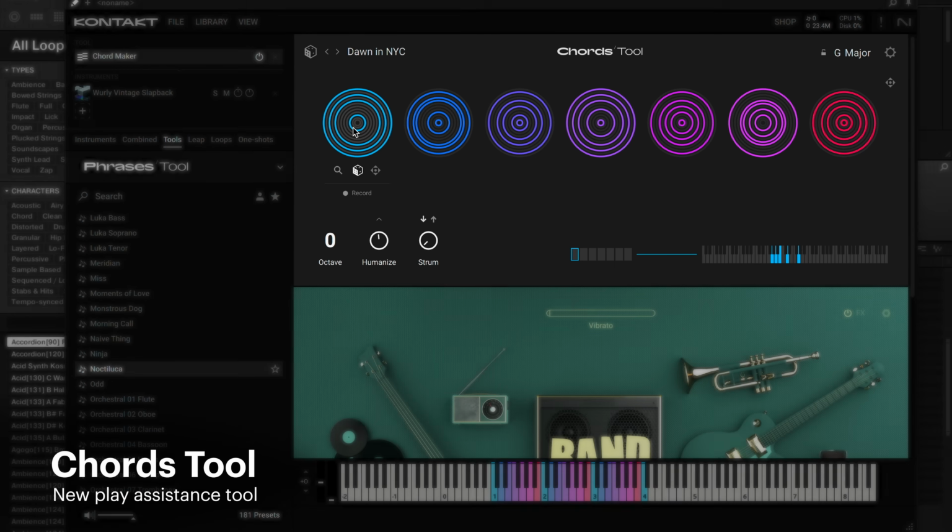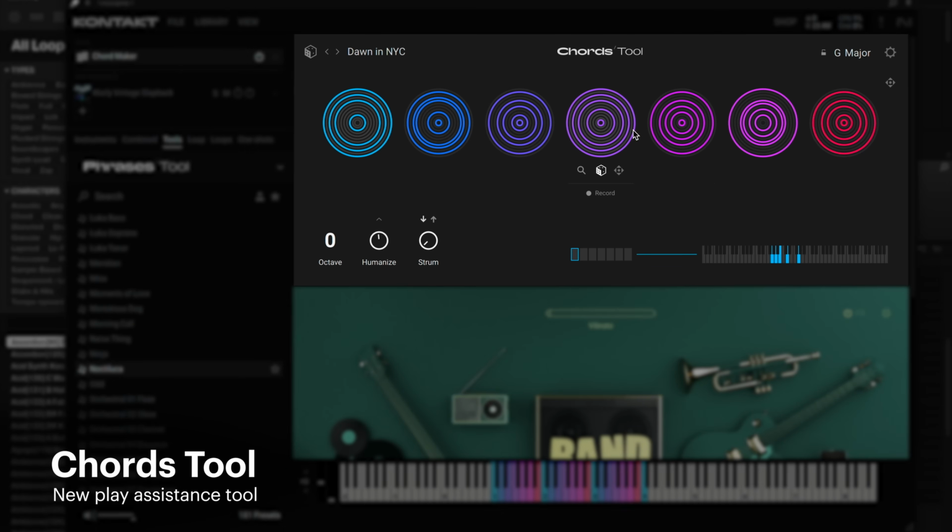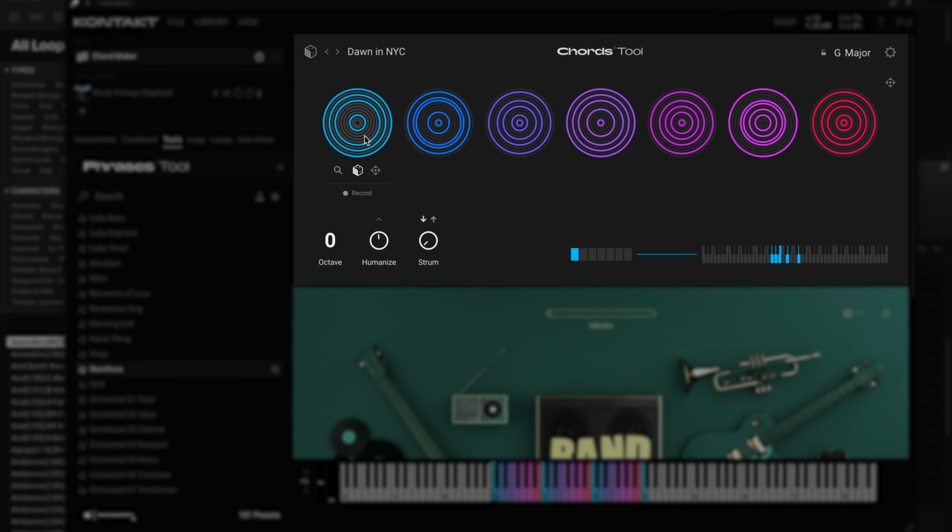If you want to find out more about how to use Leap, I'd highly recommend to check out Brian's video that he just did on Kontakt 8, which we linked in the description below. Kontakt 8 also introduces two new play assistance tools called Chords and Phrases. The Chords tool gives you 7 circles, each of them representing one chord of a preset.